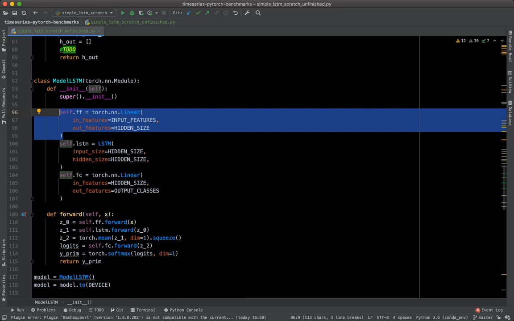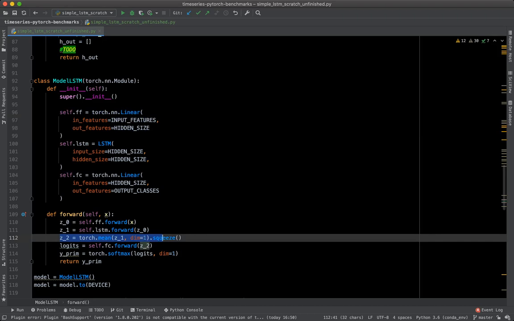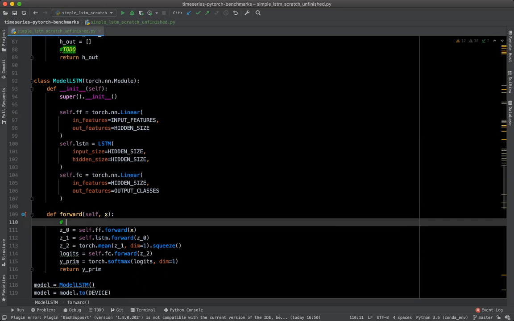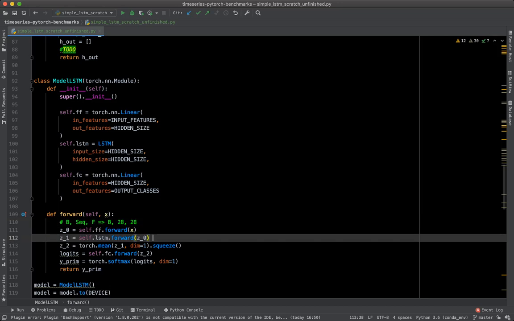Also, there are some tricks that we will not use today, but that should be used. And here at the end, let me quickly give you some examples of what is coming in here. There is going to be the batch, comma sequence, comma features. So it would be, let's say, some kind of batch, comma 28, comma 28. Then after the LSTM call, we would get the batch, sequence and the hidden size.